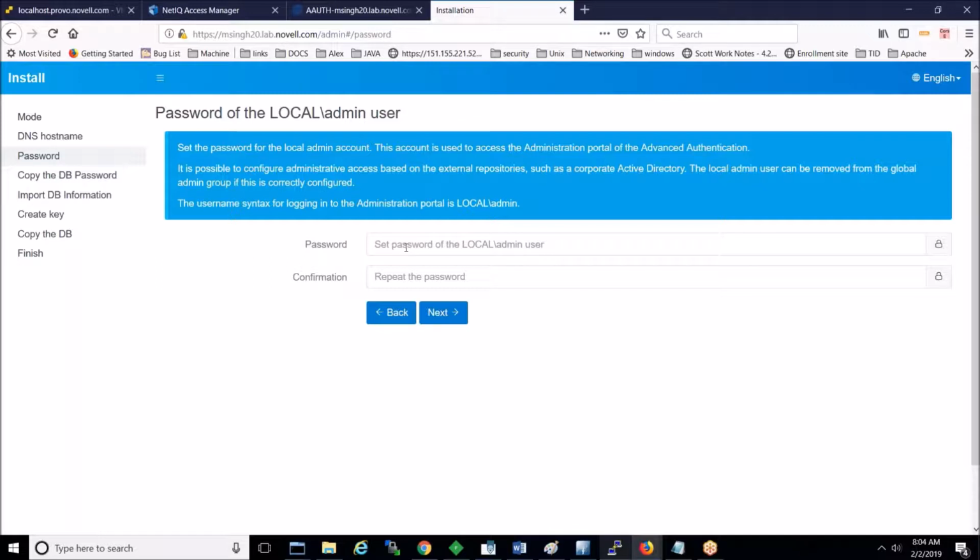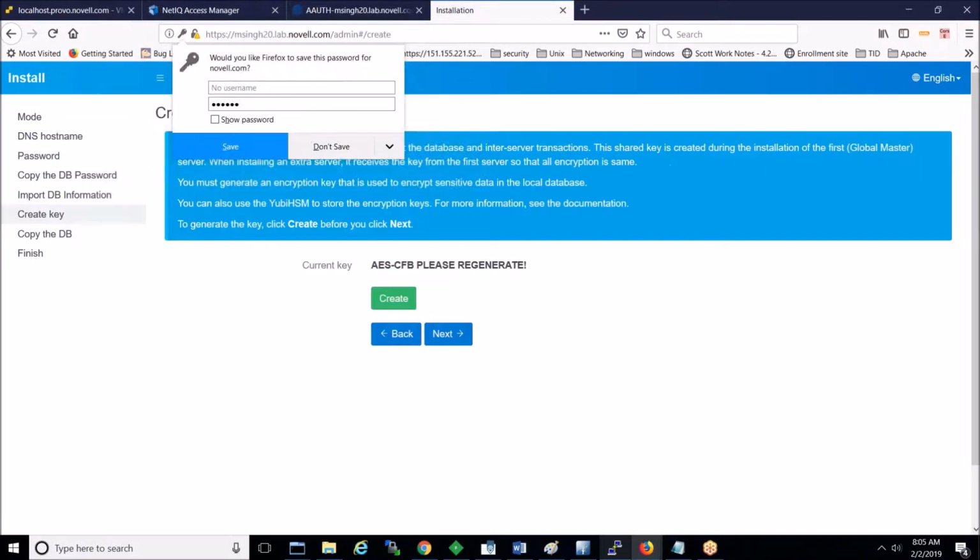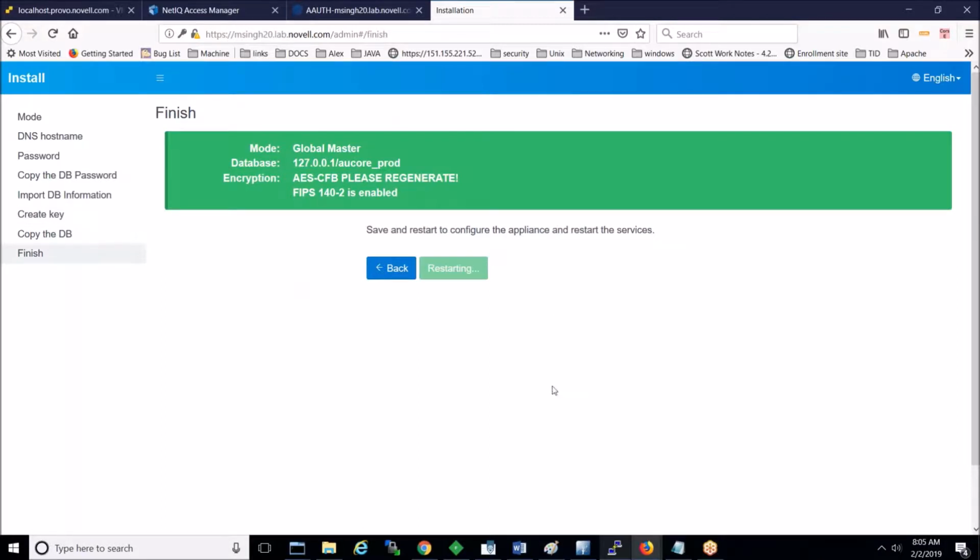So what happens when you configure Advanced Authentication Framework and create a cluster? It creates a repository, a default repository called local, and creates a user admin on that. So it is asking me to set a password for that user. Next, you can do next here, and it will take some time to create the cluster and configure.